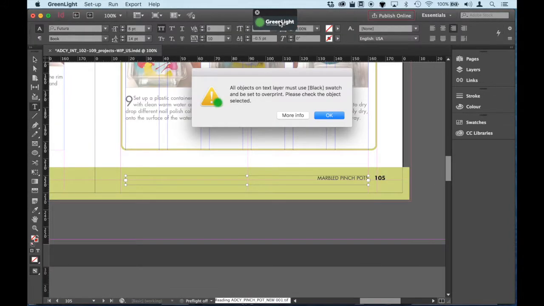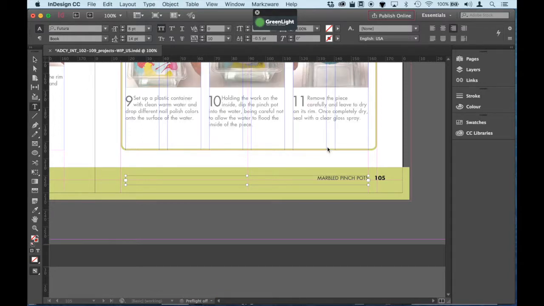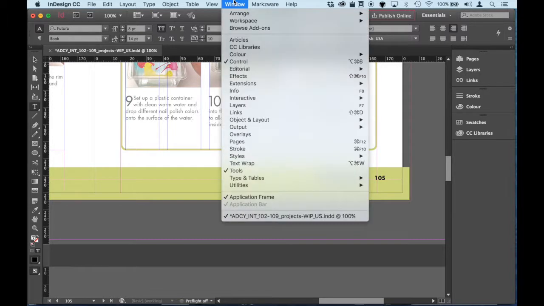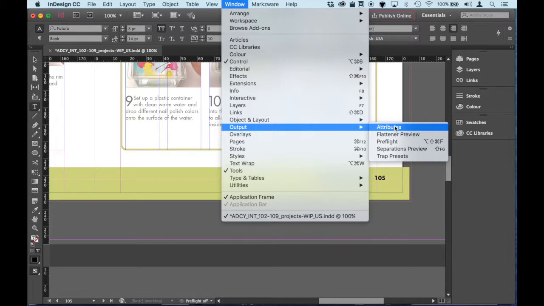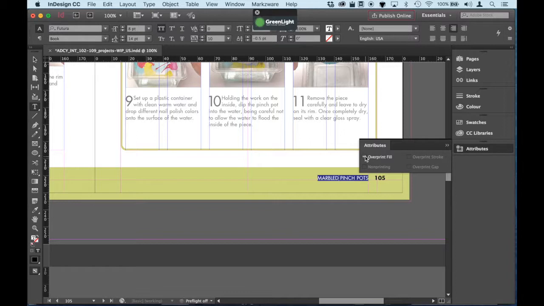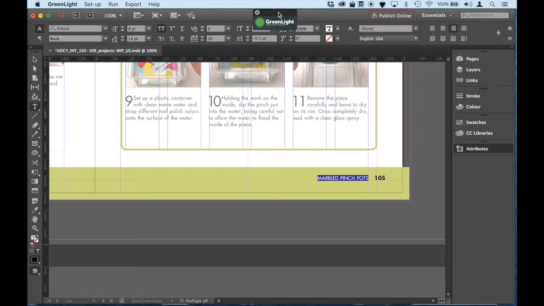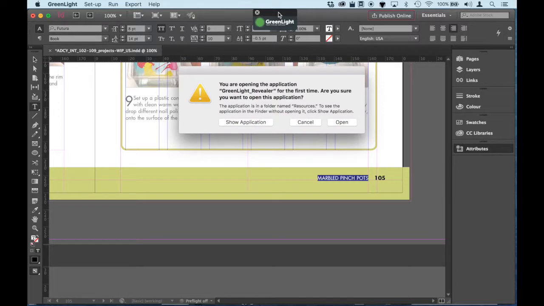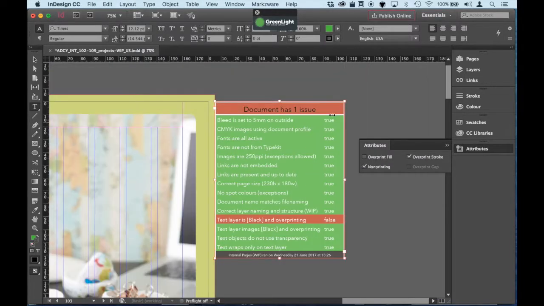And this time you see that it's said all objects on the text layer, and it's taken me to a different part, and it's saying that there's a problem with the overprint. So again, I could do that with styles, or if you know the shortcut, where is it, Window, Output, Attributes, this one here. If I just tuck that over here, I'm going to make sure that that is set to overprint. So have I got everything right? Is this file as perfect as it could be? Let's go back and run this once more.